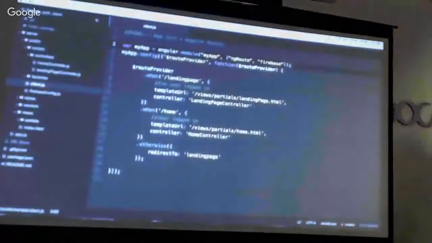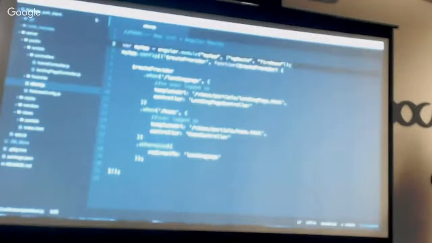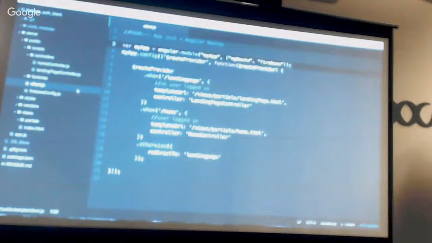You can get rid of the hashtag. It's something to do with location provider. I was trying to do it for this presentation, and I ran into some problems, but I know it's possible. So if you'd like to get rid of the hashtag and make pretty URLs, you can. This connects the landing page controller and the home controller to our partials. So we're going to start coding.